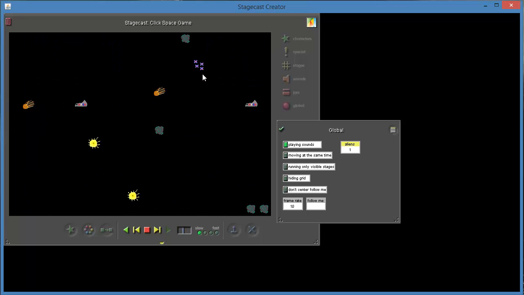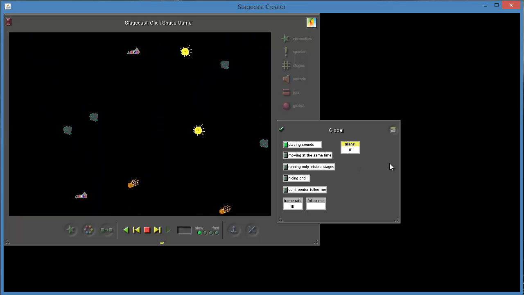Oh, the little guys, the little groupings. Even on slow, it's a little bit tough. Come on. There he goes. 0. And then the game would be over. All right. Now, it's not over yet because we have to create a rule for that.